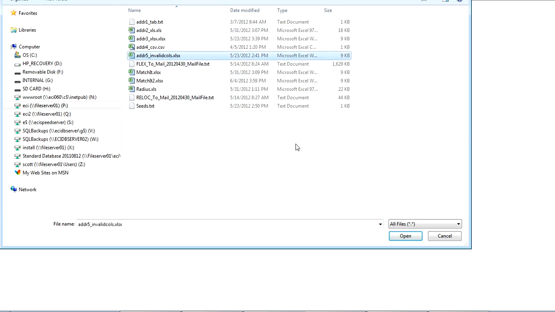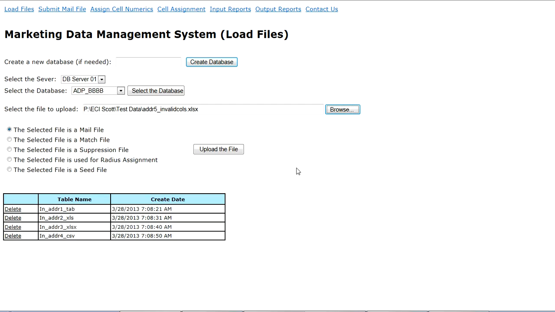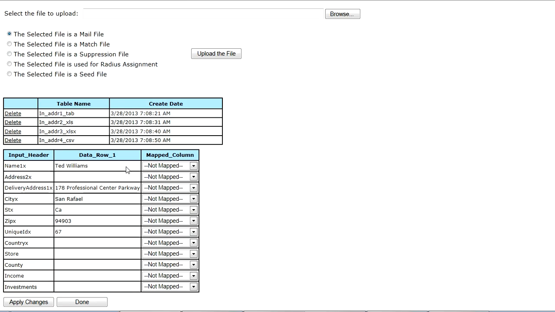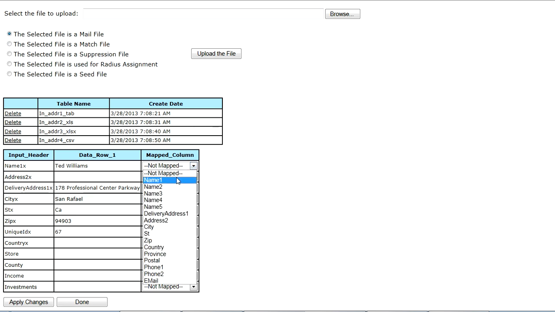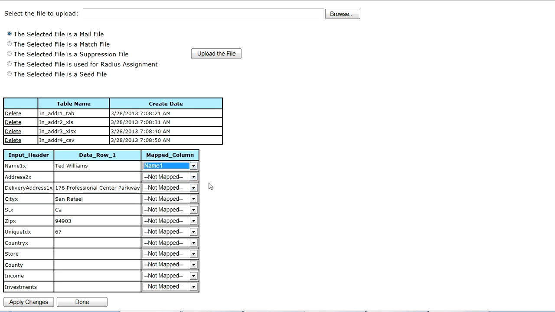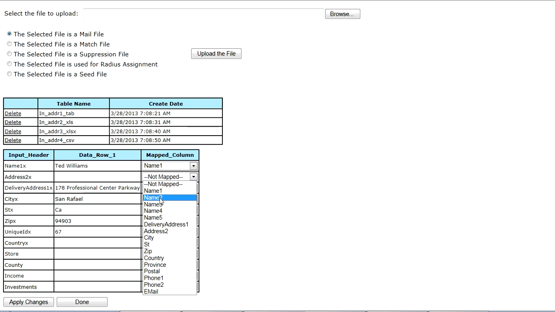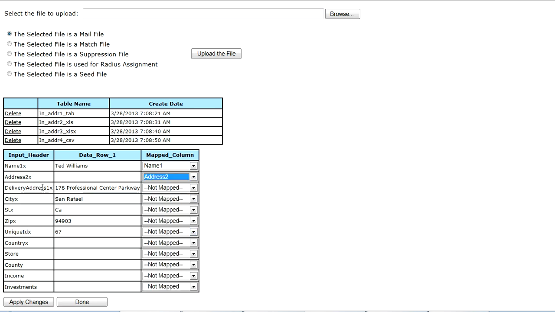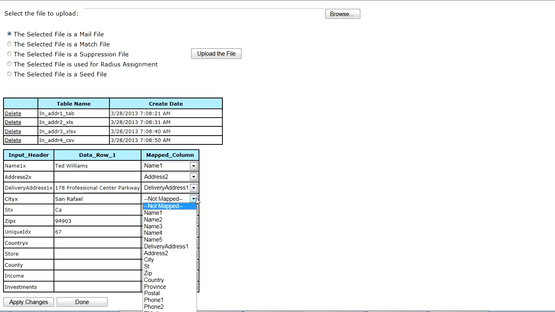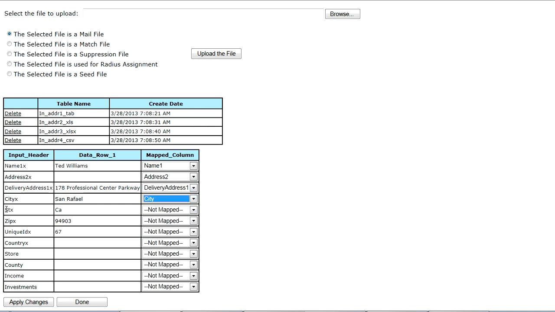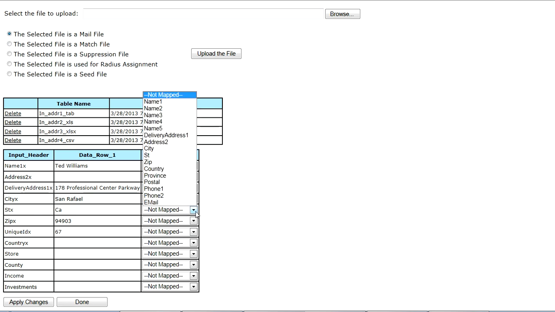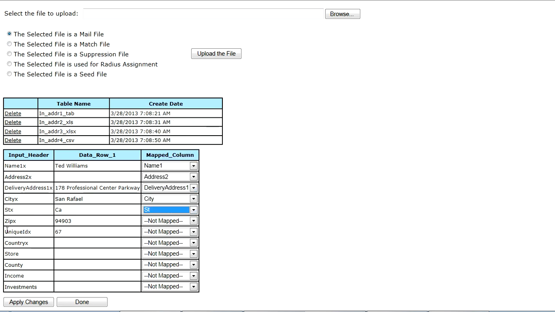And I'm going to load up another. This one has columns that don't match our standard, and we have to map the fields. So in this case, I have to map the name one, which is essentially a full name field. You've got address two, the second line of address, that I have to map. Here's delivery address, the main delivery address, I have to map that. There's city. So the fields could be named whatever you want in your data, but you just have to map them to something that we understand.